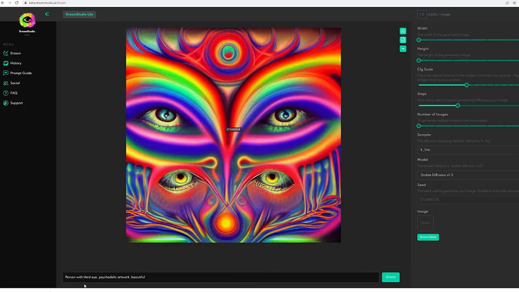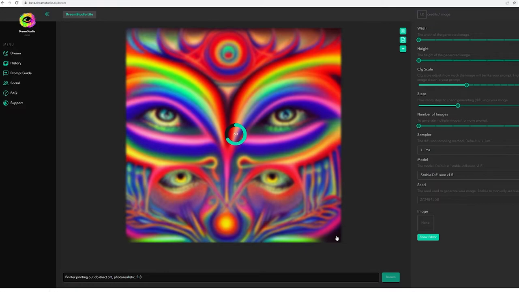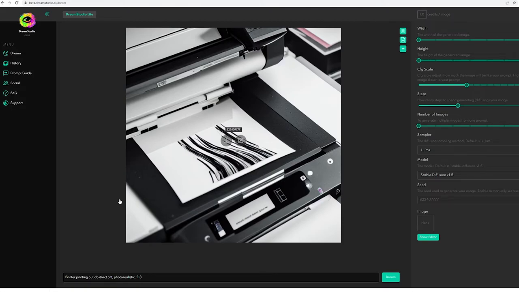Generating images with AI art. So maybe a printer printing out some kind of abstract paintings. Let's see how that goes. Printer printing out abstract art, photorealistic. I'm just going to put F1.8, see what that does. Well, then again, photorealistic isn't going to be a photo, is it? Oh, that is kind of cool though. That is kind of what I was going for, except the abstract art.